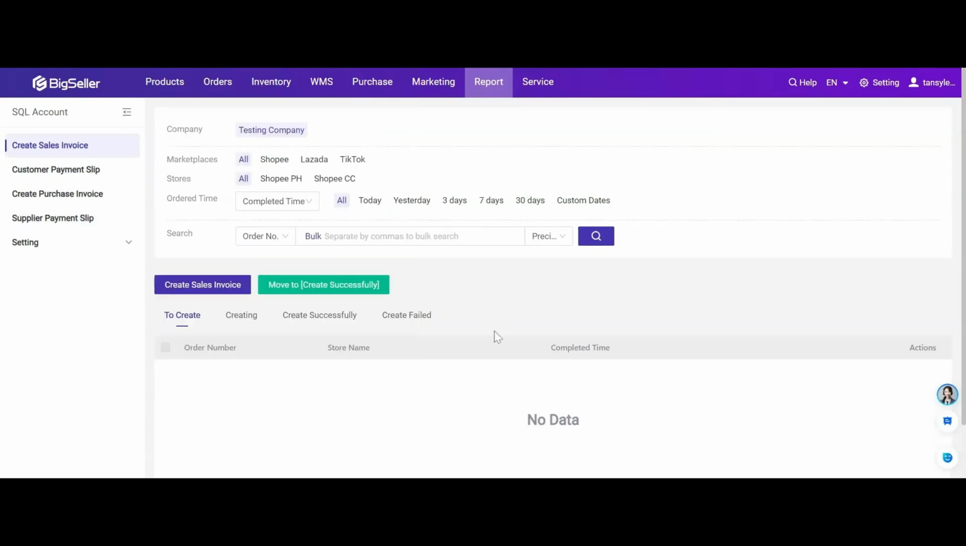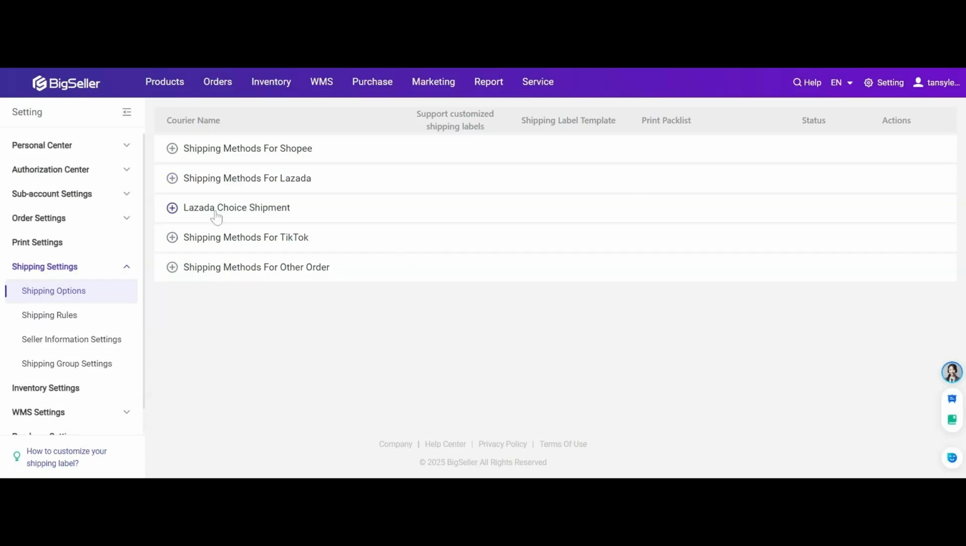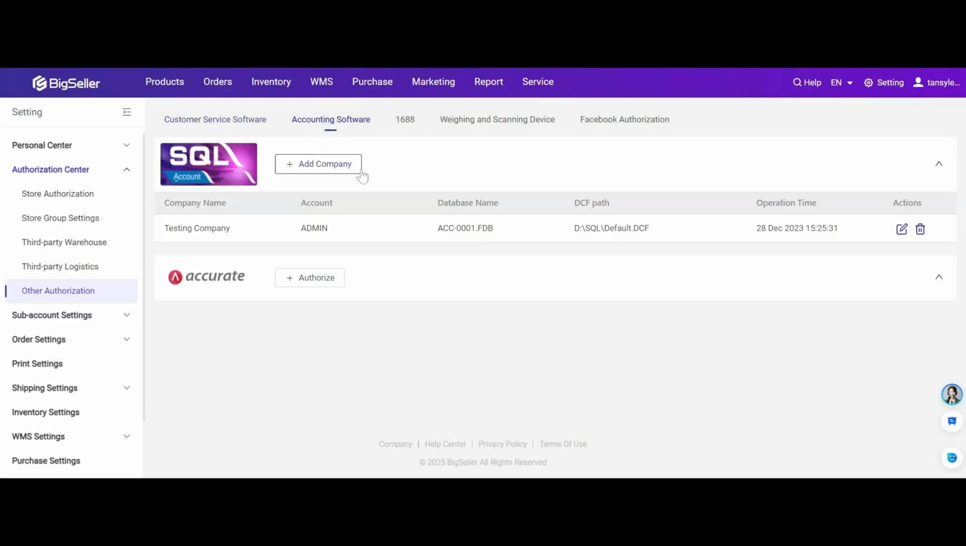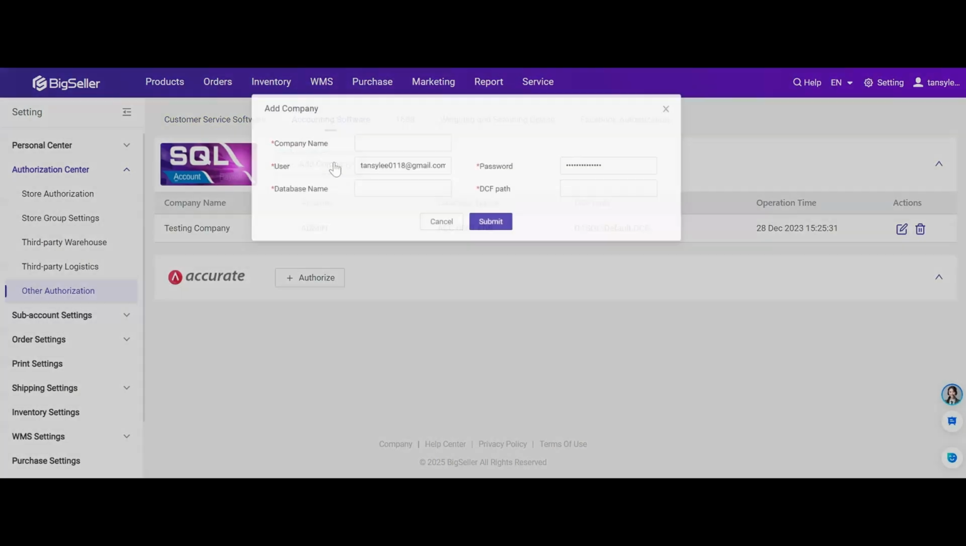Let's get started. Step 1. Access the Authorization Center. Go to Settings. Click Authorization Center. Then select Other Authorization. Choose Accounting Software. Click on the Add Company button to begin the authorization process.